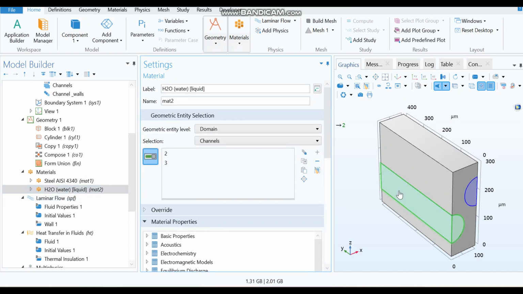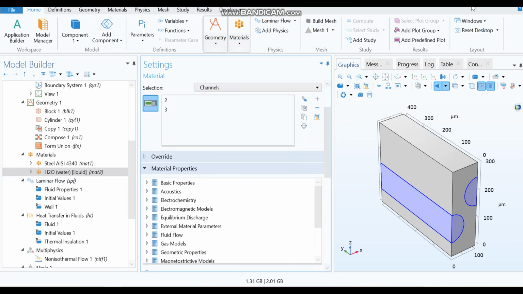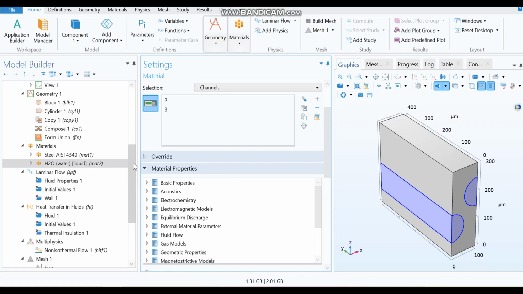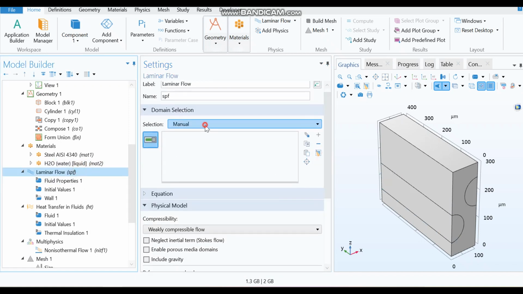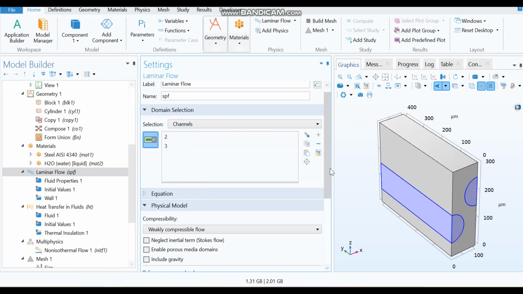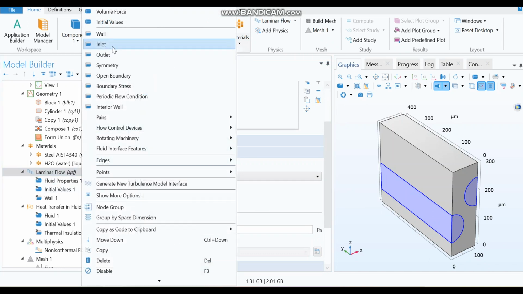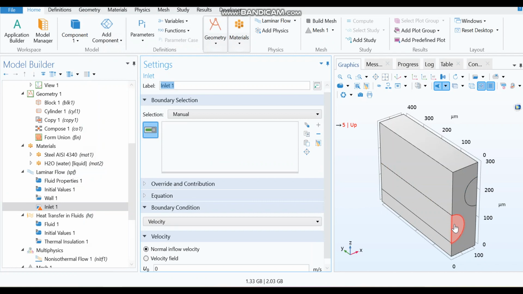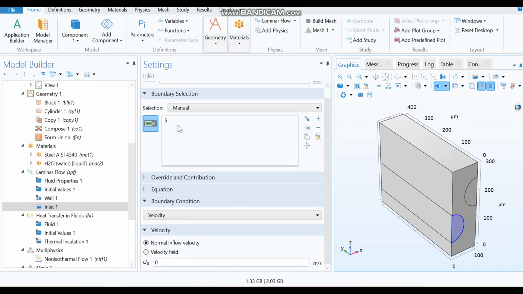So COMSOL now considers these channels as liquid water. Okay, now click on this laminar flow, and from here select the channels. Okay, and now right click on this laminar flow and select the inlet boundary. So this is the inlet of the cold fluid, boundary number 5.